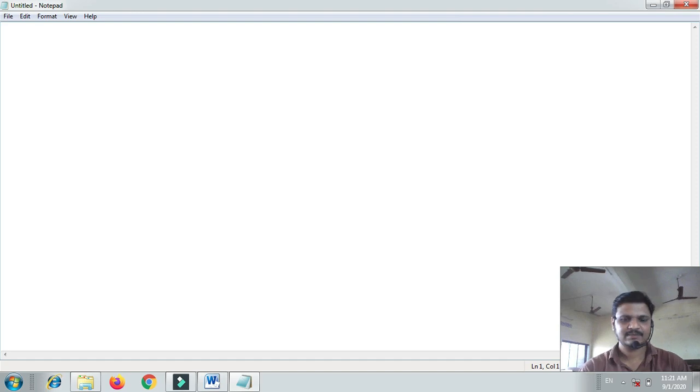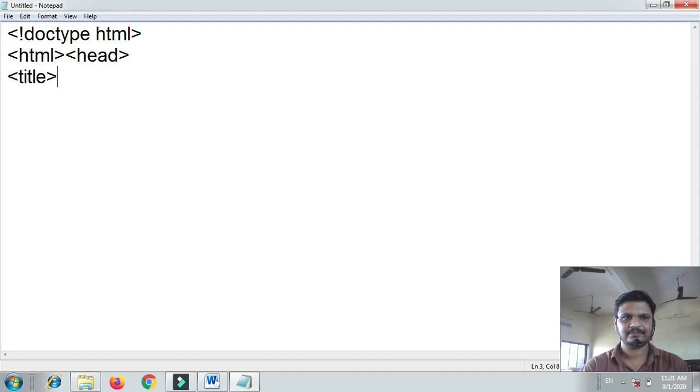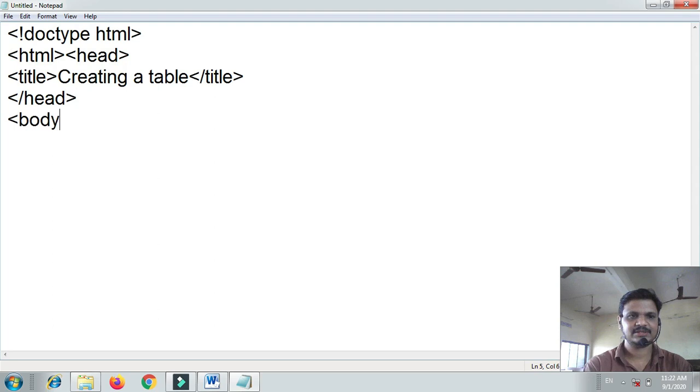So the first line is obviously the doc type declaration, HTML. The next line is the HTML tag, then the head tag, title, close title. Inside the title, you can write creating a table. Then after that, close the head section. Then next, the body section. Let me complete the structure and then I will explain how to implement it.